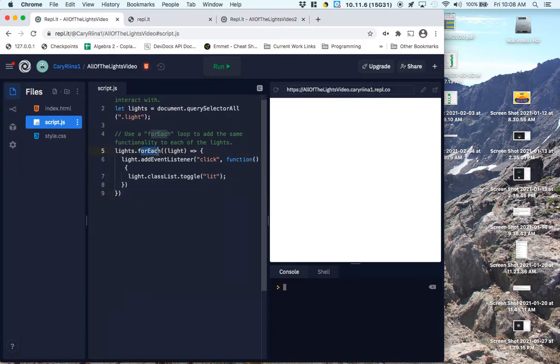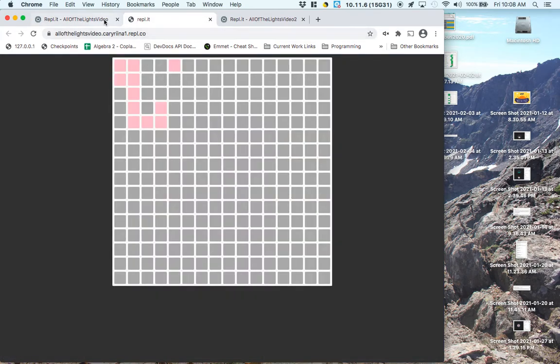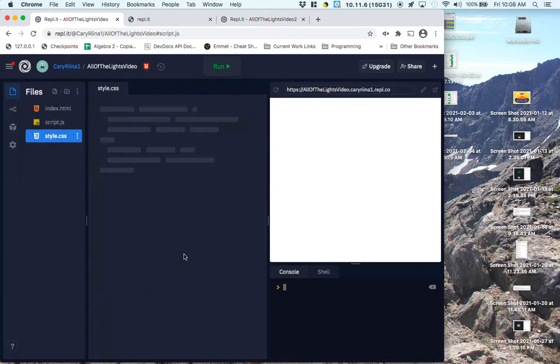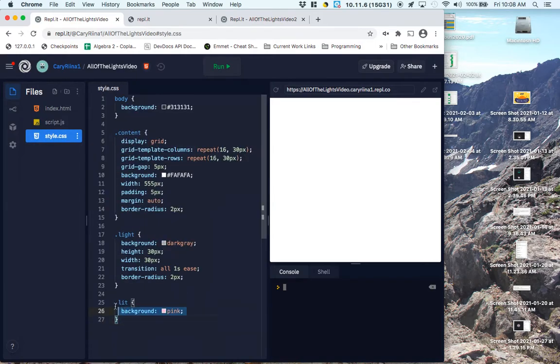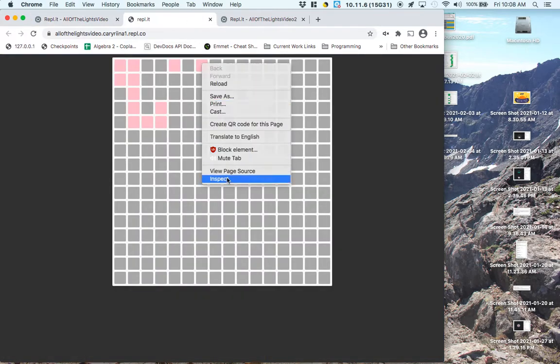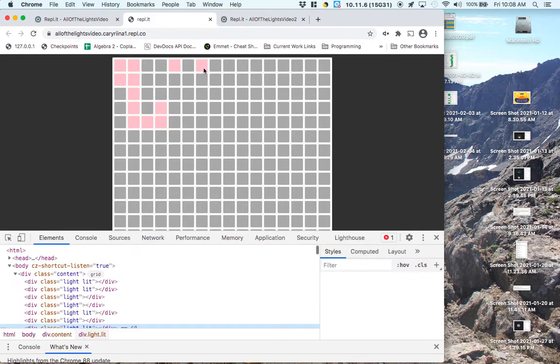Let me just summarize. There's a for each loop that assigns to each light an event listener, so that when you click it, it adds a class of lit to it, and that lit class has these styles. So basically, when we click it, if I do an inspect element on it, it's maybe easiest to see.